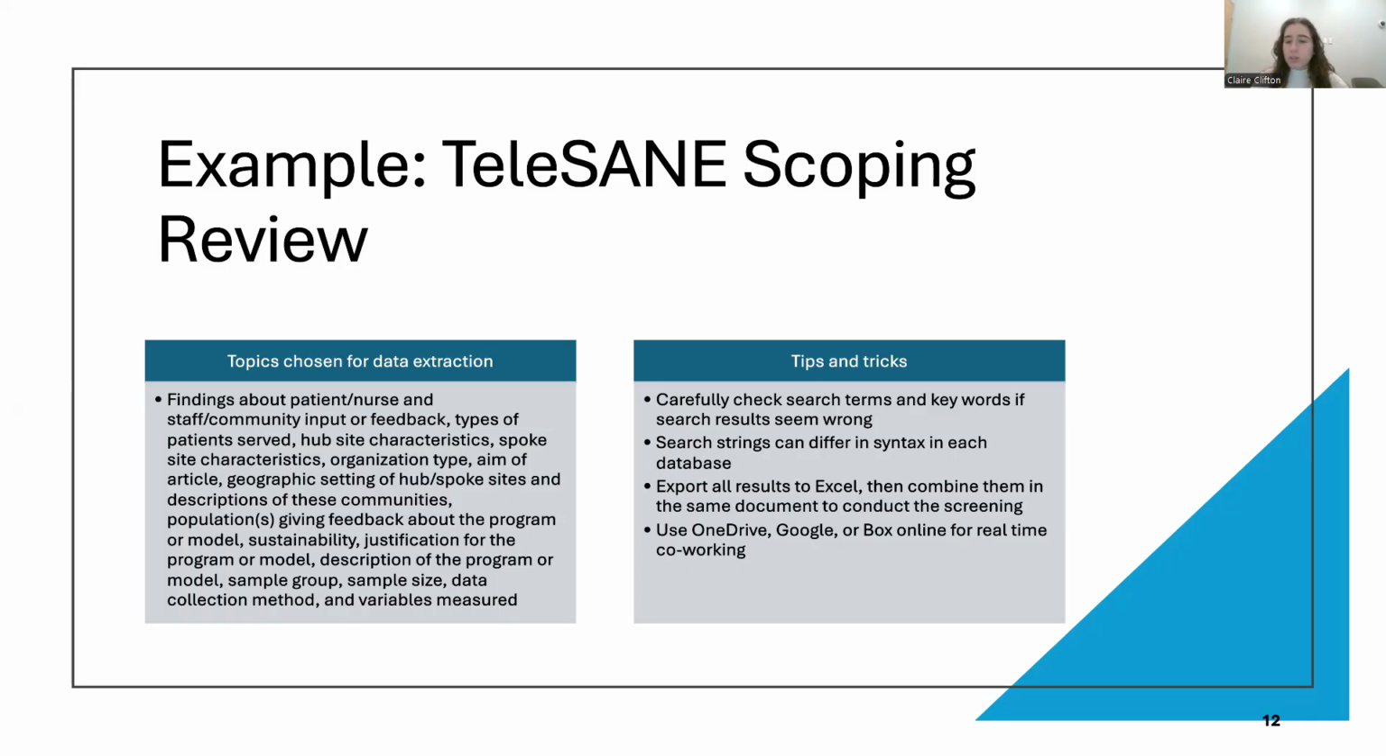So we exported all of our results to Excel. So that is what the instructions will have you do. We then combined them in the same document to conduct the screening, as Nathaniel was telling you about. And then if you have a large research team, use some sort of service that allows you to co-work in real time, rather than having to send things back and forth, or things being only locally saved on someone's computer and being lost.